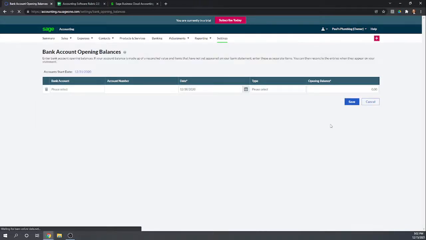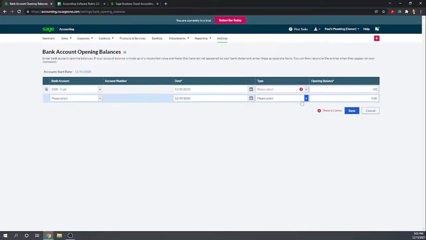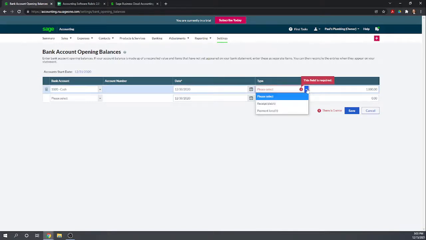So cash on hand we have cash, opening balance, $1,000. Okay, so we need to select this. Okay, so it's a debit balance in our cash. So that's a little bit oddly phrased because we're not actually receiving it at this point. We've received it at some point in the past. Okay, but that's the $1,000.